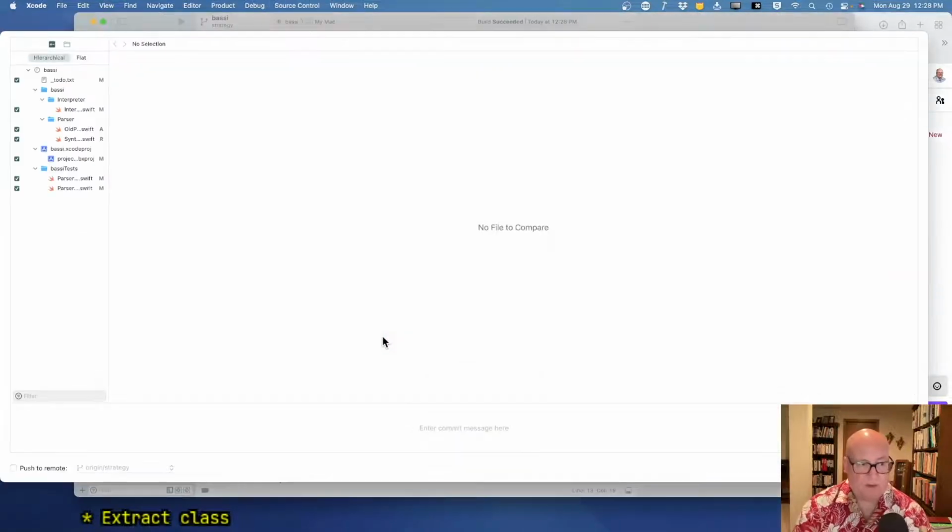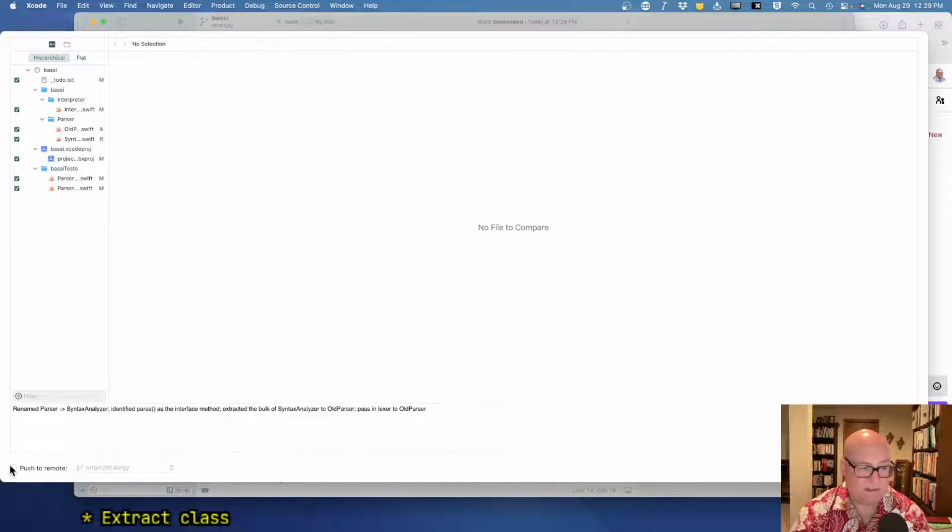All right, so what we've done is we renamed parser to syntax analyzer. We identified parse as the interface method. We extracted the bulk of syntax analyzer to old parser, and we pass in lexer to old parser. Yeah, lots of stuff going on there. Okay, and we're going to the strategy branch. Good.